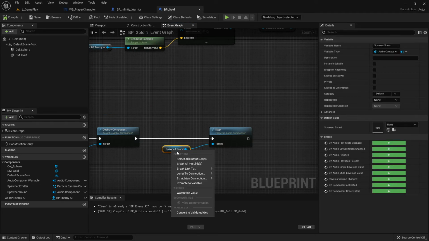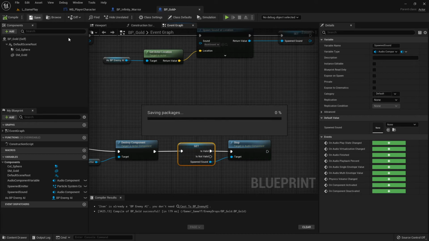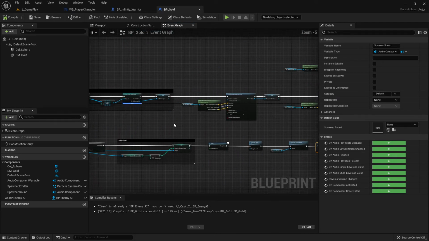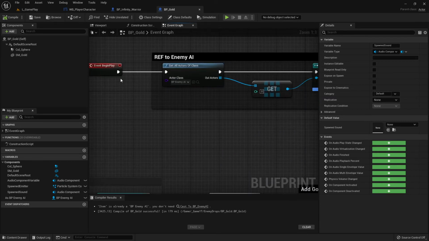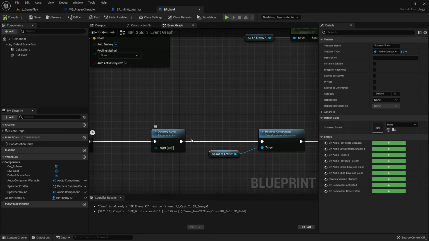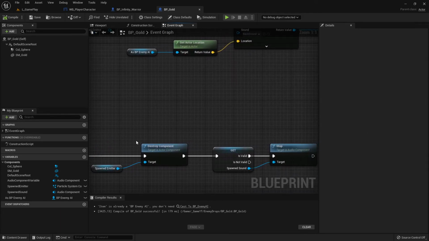Sure, we can right click and convert to a validated get here and then use this one as a check, but the important part is why it's not valid. Because I make this one at event begin play, it gets destroyed. Most of the time the reason it's not valid is that this destroy comes before this one.